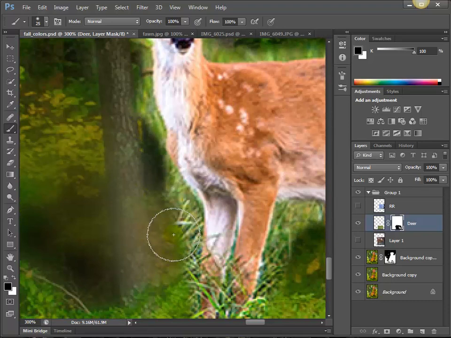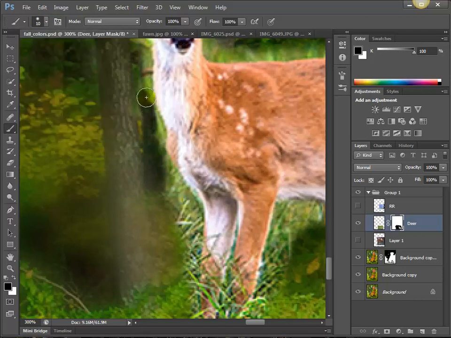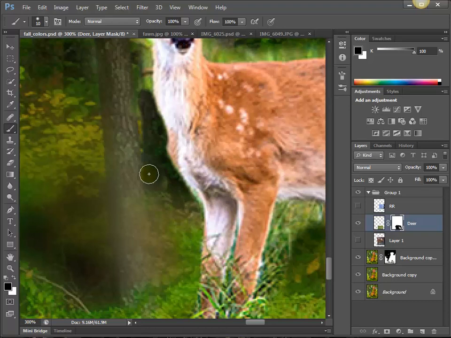Alright, now we need to come in closer. So I'll make my brush a lot smaller, and I want to firm up the edges of the brush. I don't want it to be so soft. So I click up here on the brushes, and I'm going to make the hardness about 28%. And see how much harder that brush area is now. So I'm going to go ahead and just keep painting and not go into the deer.